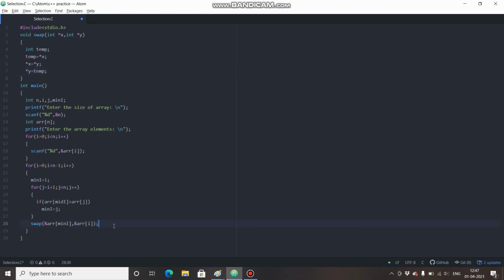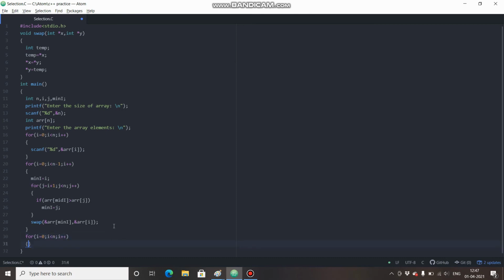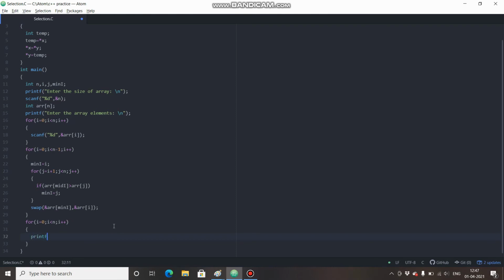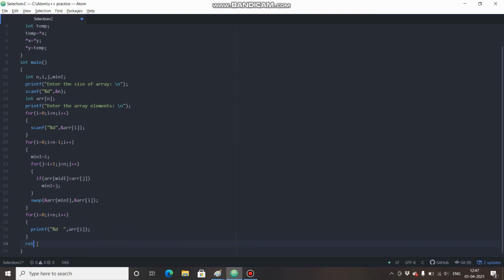So now we are done with swapping, and we finally need to print our array. So we'll run the loop from I equal to 0 till I equal to n minus 1. We will print all the elements, and we come out of the loop, return 0 as the main function is of type int.